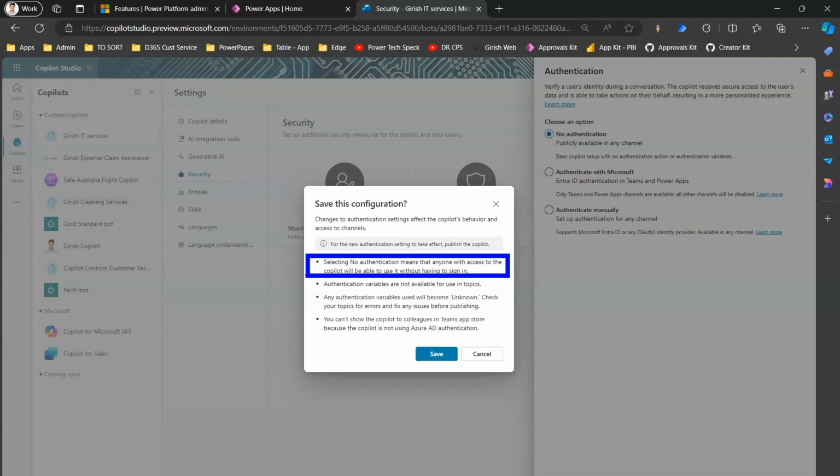Now, if you're not okay with it, then do not use this, because this is publicly available and anyone can see your copilot or access your data indirectly. If you're comfortable, then you can use this option. Second thing, authentication variables are not available for use in topics. As you are not authenticating in this copilot, there is no point in having the authentication variable.